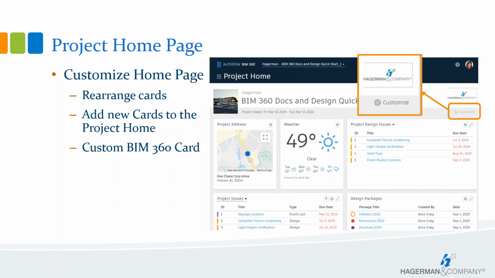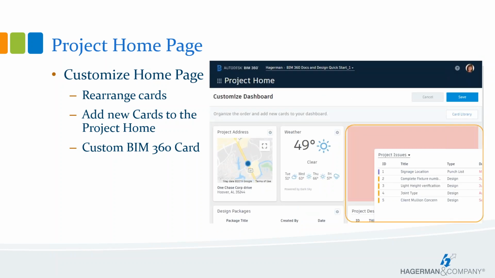Once you select the Customize button, it activates the home page panels so that they can be arranged and provide you access to the cards. So once you select the Customize button and the home page is active, you can select a panel and drag it around the screen and relocate where it might land.